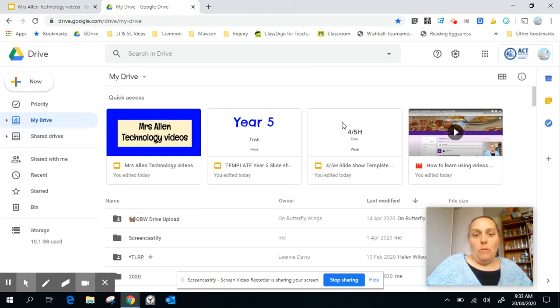This line up the top here, that is your recent things that you've used recently or things that you use often. So they're not organized, they're just a shortcut. They call it quick access.